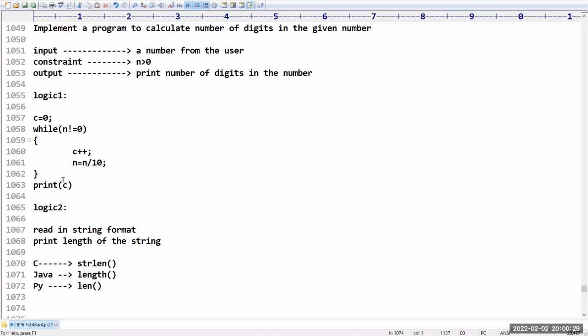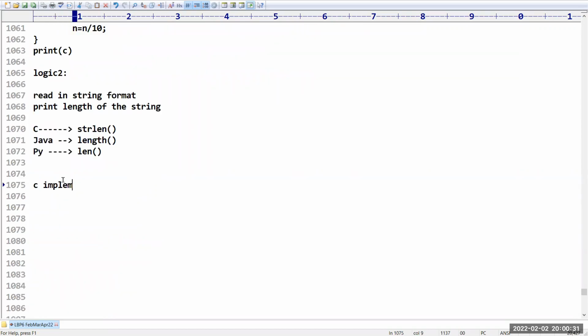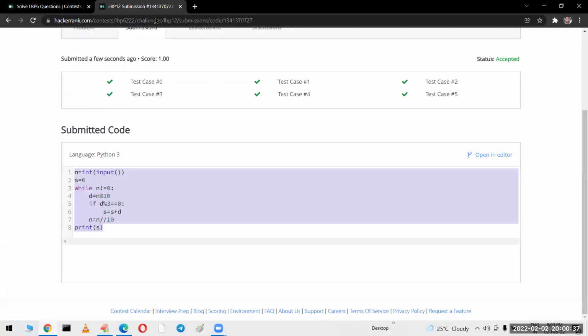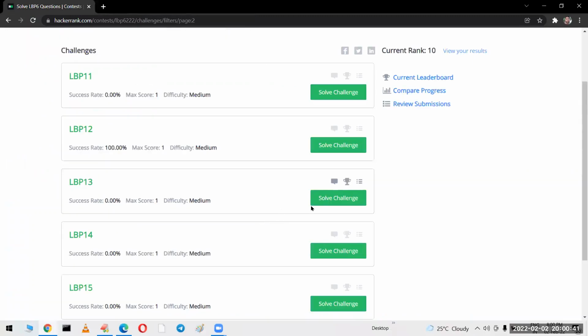So let me go for C language implementation. Okay, I want to go with C language. Sir, C language normal implementation I will take, but in Java and Python I will go with the string format, sir. Okay, that will be good.